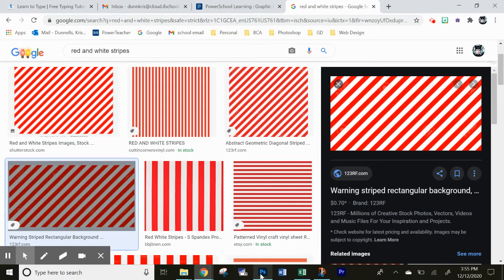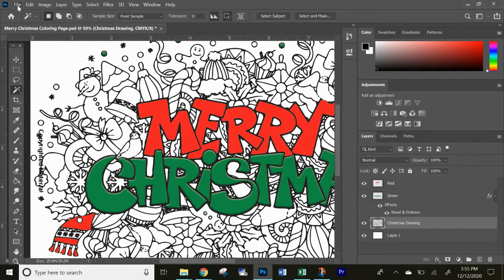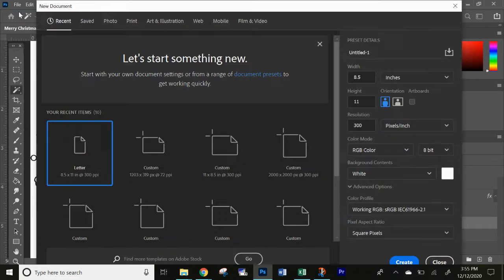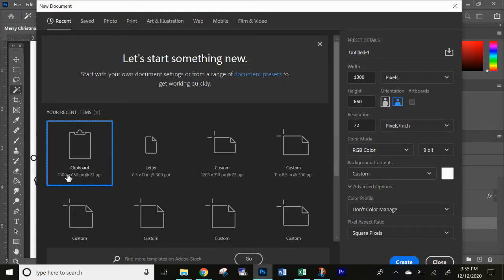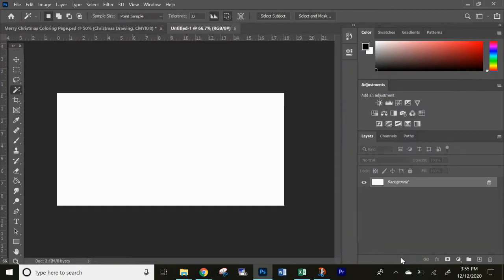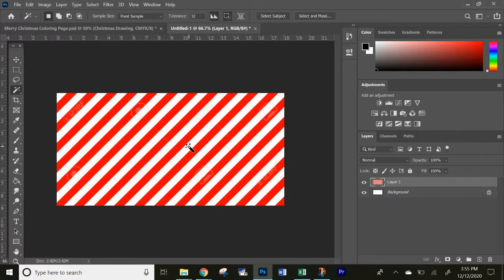And then I'm going to go into my Photoshop and say File, New. It's going to immediately accept the size of what I've put on my clipboard by copying. So I hit Create. Okay. And I'm going to hit Paste, which is Control V. All right, so here's my stripes. It's not perfect, but that's what I'm going to use.